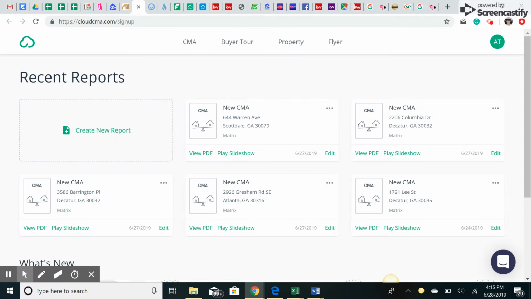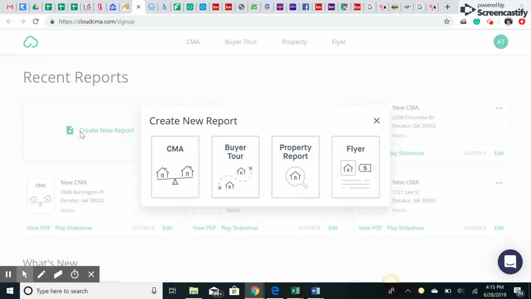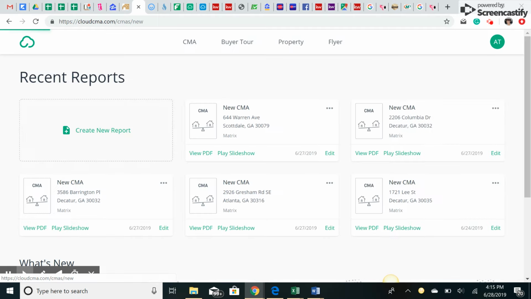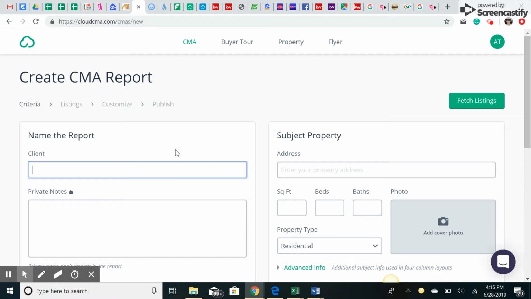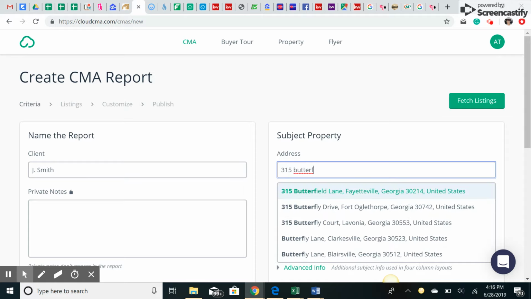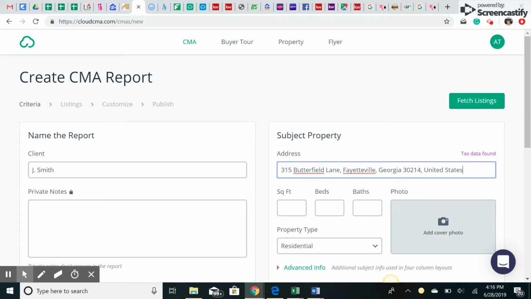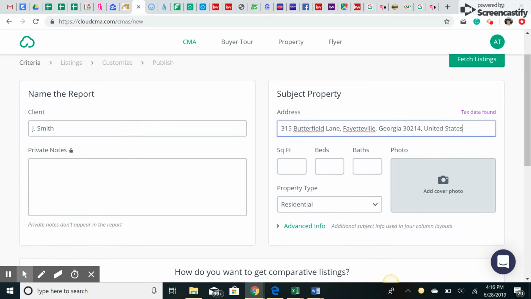If you haven't signed up for the Cloud CMA, they may require you to sign up. Once you sign up, this is how your screen looks, and then you'll hit Create New Report, CMA. Then you're going to put in your client's name, and then you'll put in the property address. As you start typing the address, it should pop up.